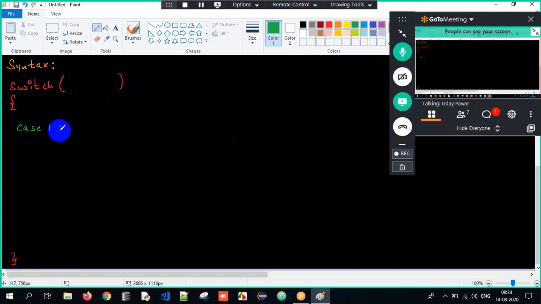Case 1, case 2, and I can have n number of cases. And optionally, I can also have something called default. What is the meaning of it? We will understand in some time. Don't worry. Default. And then we can also have something called break. And I'm passing the choice.